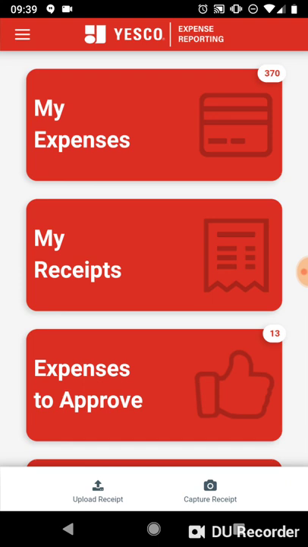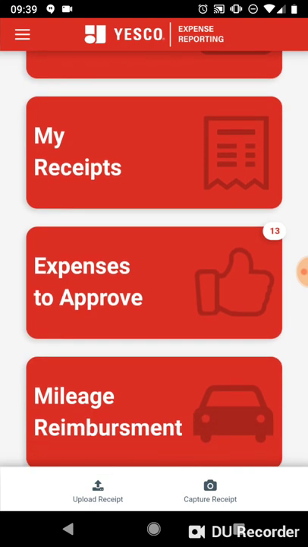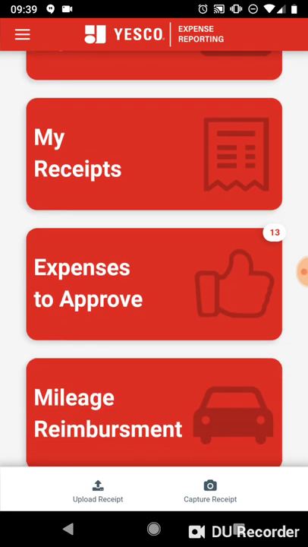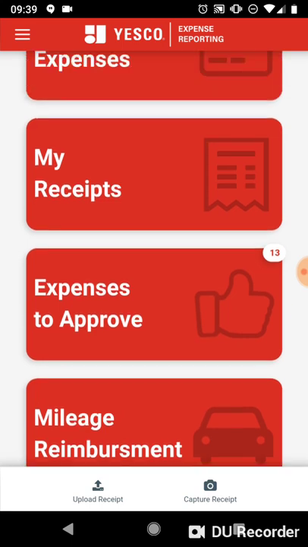So as you can see here, we've updated the mobile app for expense reporting. It has a very simple and clean user experience, kind of like the desktop. It is a more simple interface here. You can't do as much, but you can do a lot of the same functionality.